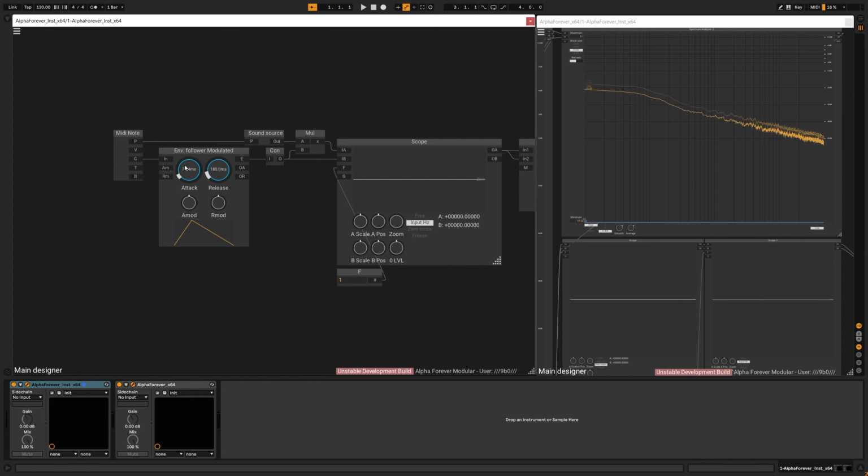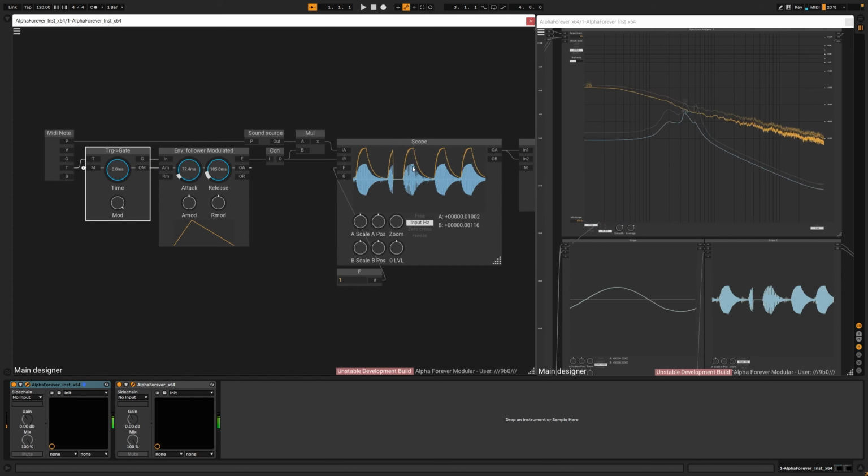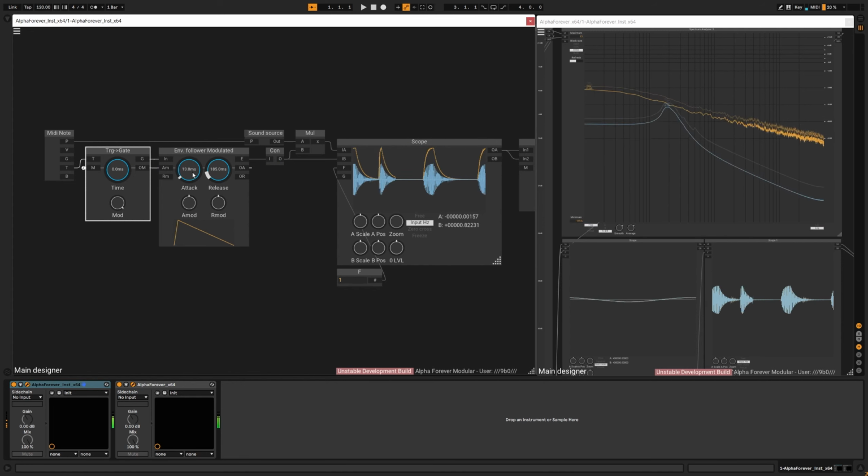And for this to work, we need a gate that's as long as the attack. And that's pretty simple to do. We will use a trigger. We will convert the trigger to gate, plug it into the input, and use the attack length for modulation. And now we have a fixed length gate, and the attack is always right.